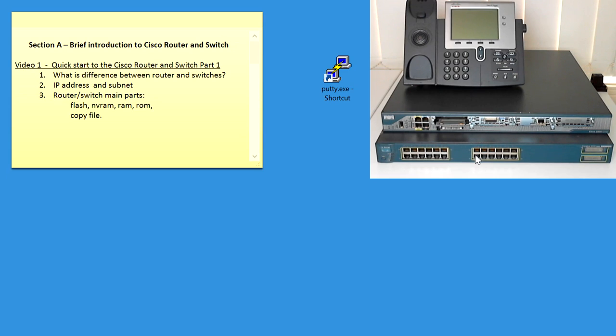Now we know what a Cisco router and switch is, but what's the role they play in a network? In order to know the different roles the router and switch play in the network in our IP PBX system, we actually have to discuss the IP address and the subnet.